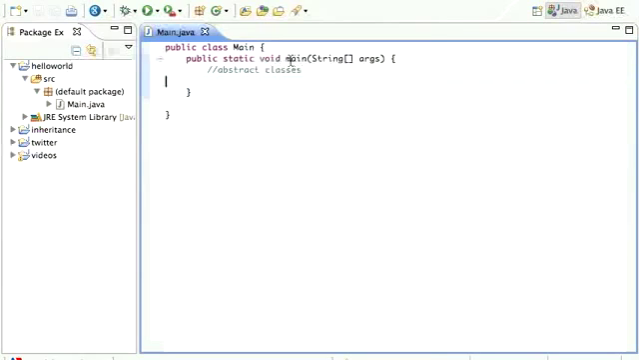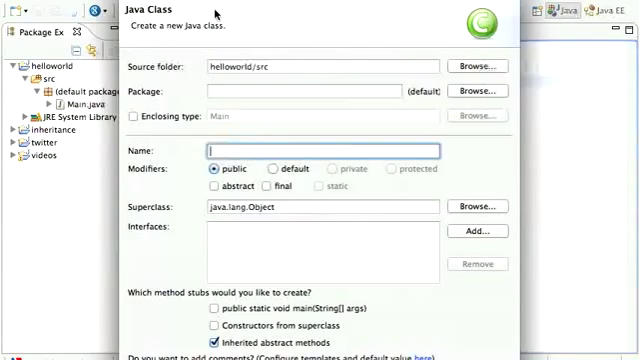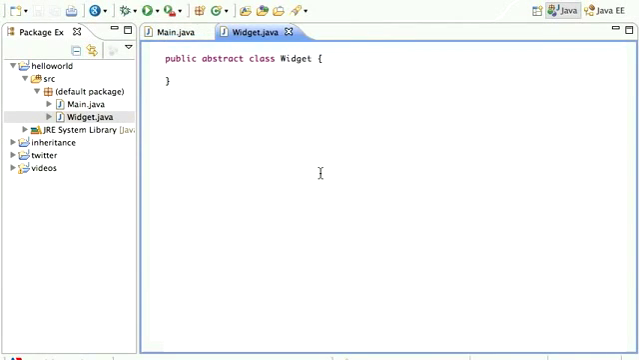It's the same idea for Java. We can have classes in Java that are abstract, and what that specifically means is that you cannot create an instance of an abstract class. The way you create them is just like a regular class. We're going to call this a Widget class, and then just click here on the abstract button, click finish, and there you go.